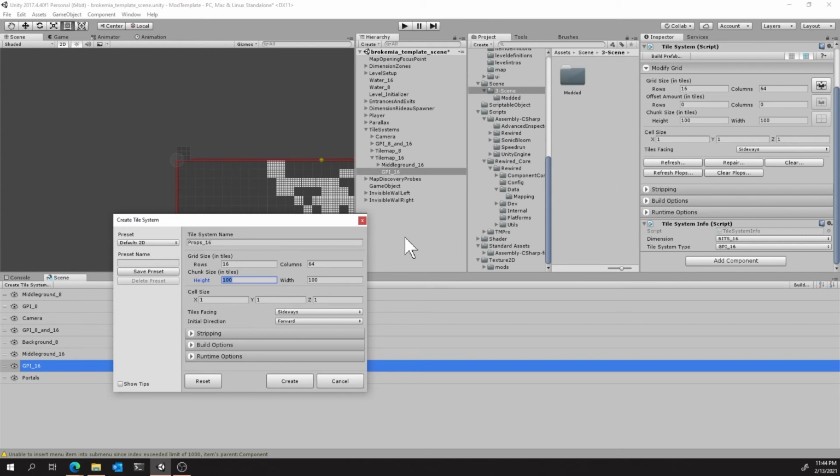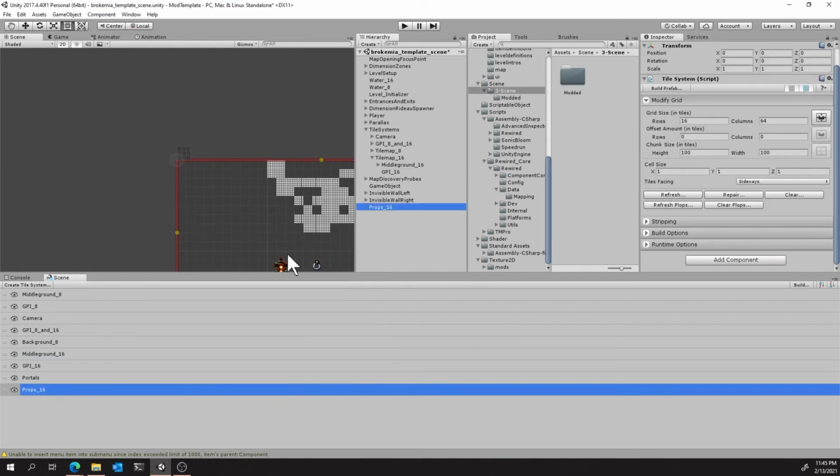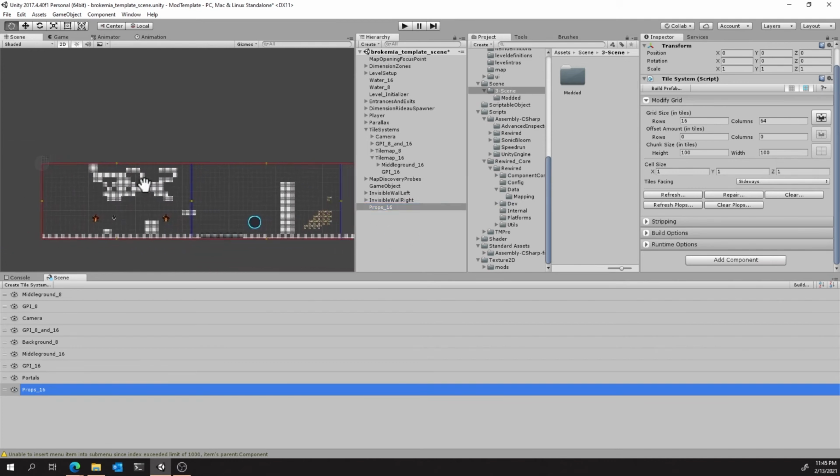Tile spacing sideways. Initial direction not listed here, but forwards is fine. And that should be it. So we're going to hit create, and it's going to create a new object in the scene, and we're going to want to take this prop 16 and we're going to want to put it in here.